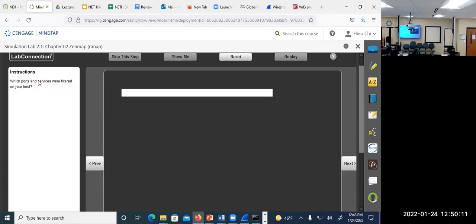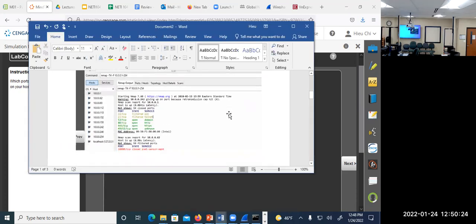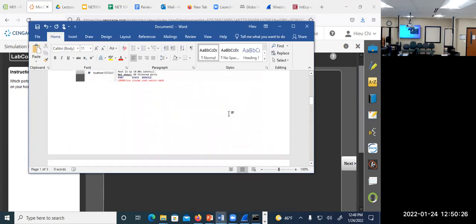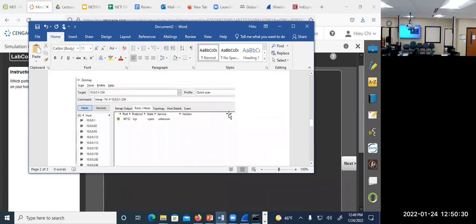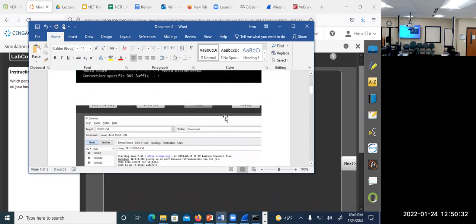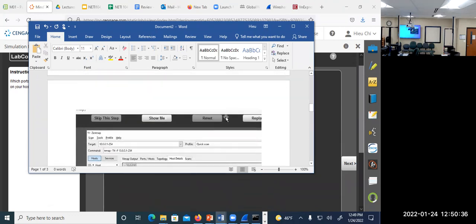All right. Which port did the survey filter on the host? Okay. Which port and the survey? So we can look it up on the localhost here. Right? Where is my localhost? I think I did not capture the localhost. Sometimes you have to capture everything.